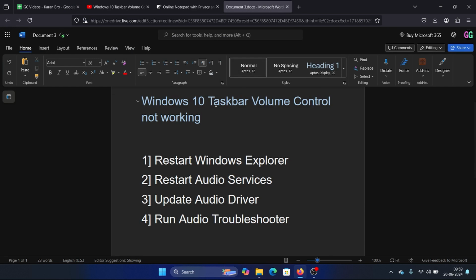Hey friends, if the Windows Taskbar Volume Control is not working on your system, then please watch this video. I will guide you through the resolutions.